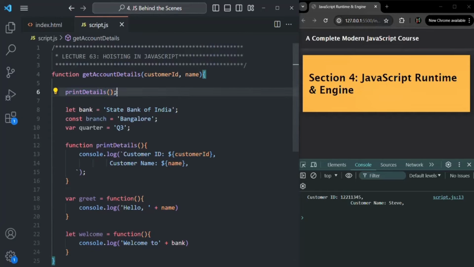And the simple reason for that is that in the variable object, we have a property called print details, which is storing a pointer to this function definition. So when we call this function, it is going to execute that function, which is stored somewhere in the heap memory, because in the variable object that property is storing a reference to the function definition. So we are able to use a function created using function declaration before it is declared. And this is called hoisting. Here, this print details function is hoisted. We can use it before it is declared, before it is created.